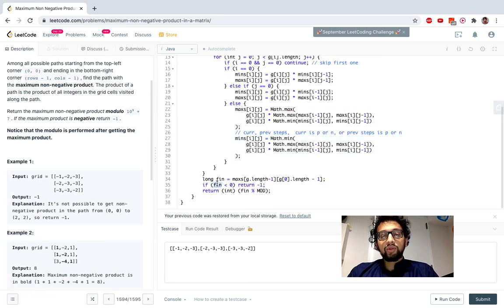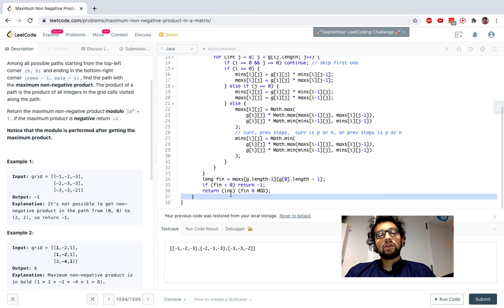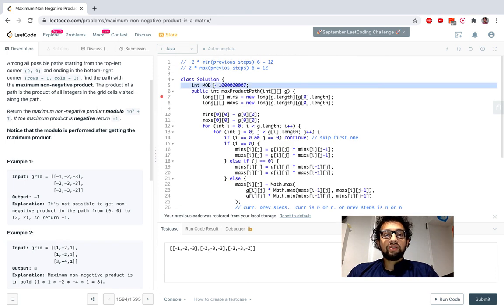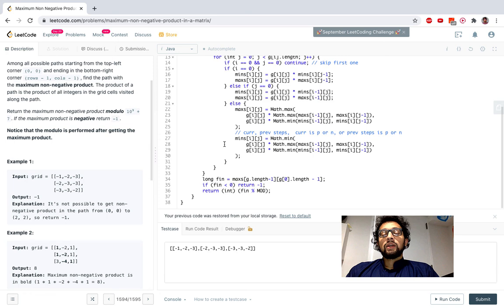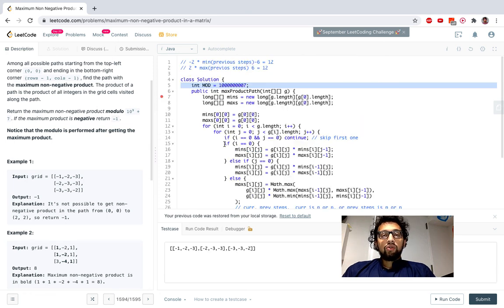At the end of that, we'll grab the final product, which is at this corner over here. If that is still negative, we'll return -1. If it's not, then we'll return the answer modded by the mod that they told us to mod it by. And that is the final solution.